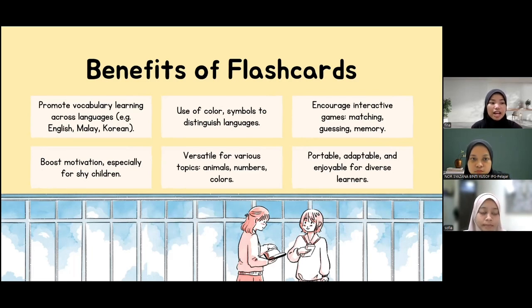They are especially helpful for shy children because they offer a non-scary way to practice speaking. And teachers also like them because they can be used for many topics like animals, numbers, or colors, and are easy to carry around, which makes them portable, adaptable, and enjoyable for diverse learners. Okay, next.